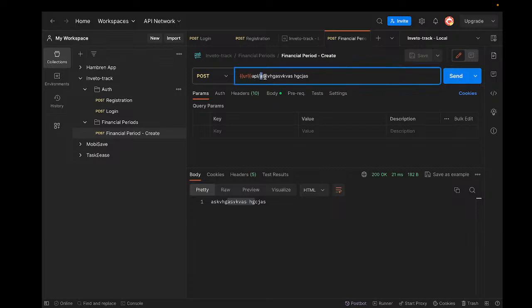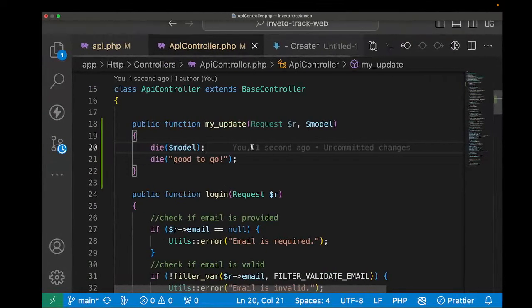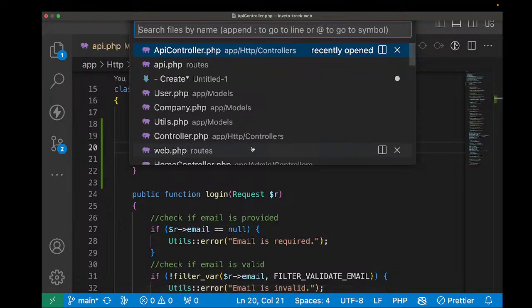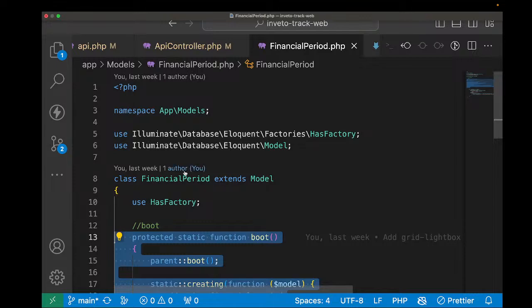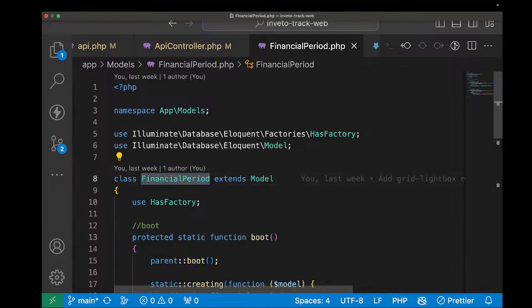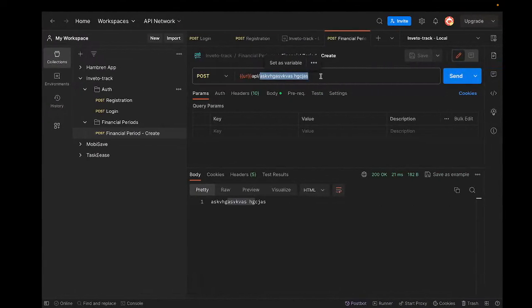So I want someone to be sending me the model name. What I'm going to do is get financial period. Okay, so this is our financial period. You can see that. And then I'm going to come here and put this one as it is.